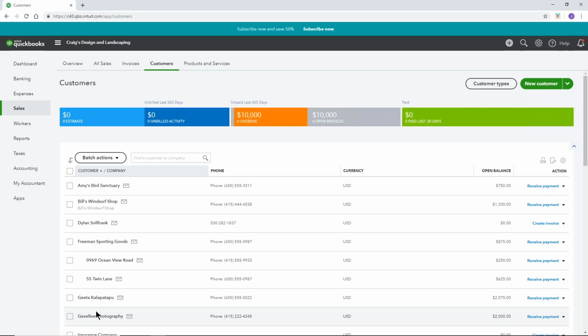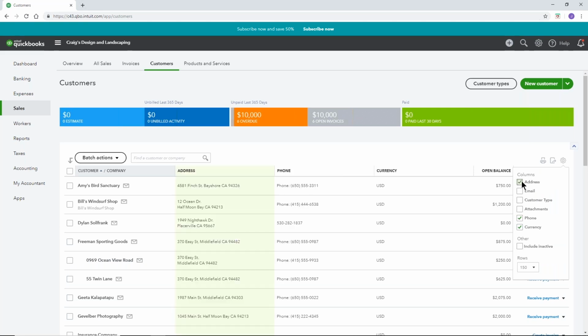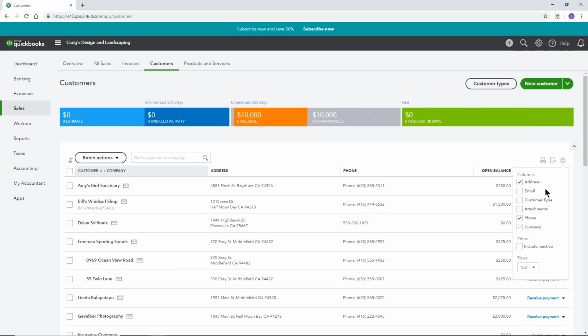Now we can customize this list a little bit. If you click this settings menu right here to the right, let's say we want to see the address column. So I can click on that. And we don't need to see the currency column. You can take that off. So it makes the list a little bit more customized to what we would prefer to see.